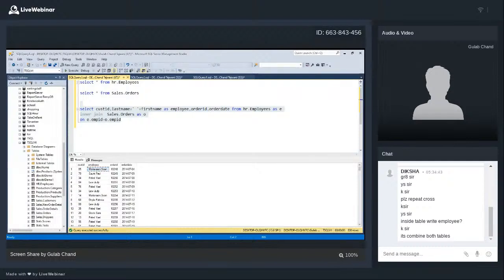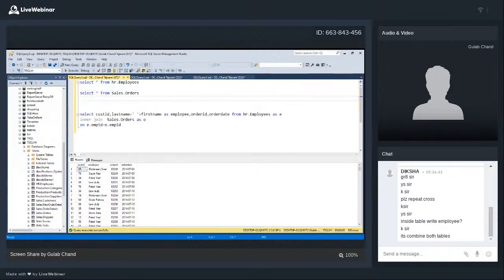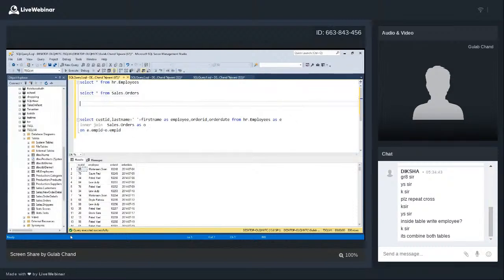Yes, so it's combining both the tables. Now you can see very easily we are having employee name instead of employee ID. Same way we also have customer tables. So let me see, the customer table is there. Let me first write the individual query for that.